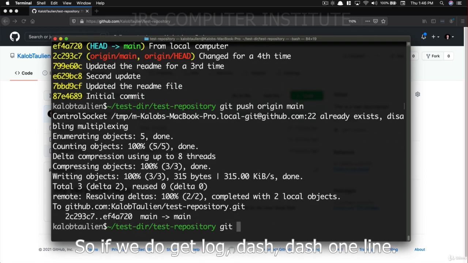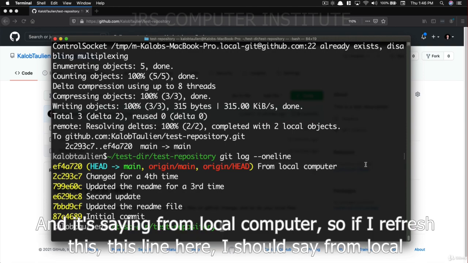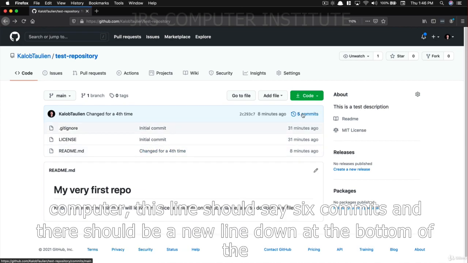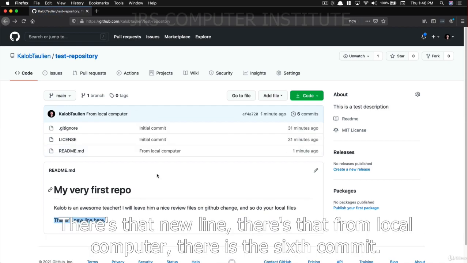And that was successful. So if we do git log --oneline, we're going to be able to see that origin head is exactly where our head is at. And it's saying from local computer. So if I refresh this, this line here should say from local computer. This line should say 6 commits. And there should be a new line down at the bottom of the README. Let's refresh. There's that new line. There's that from local computer. There is the 6th commit.